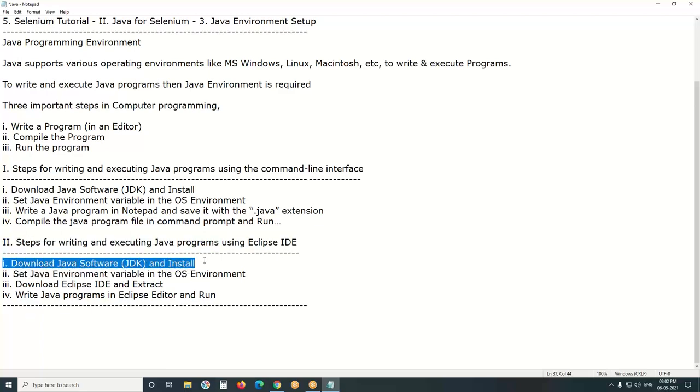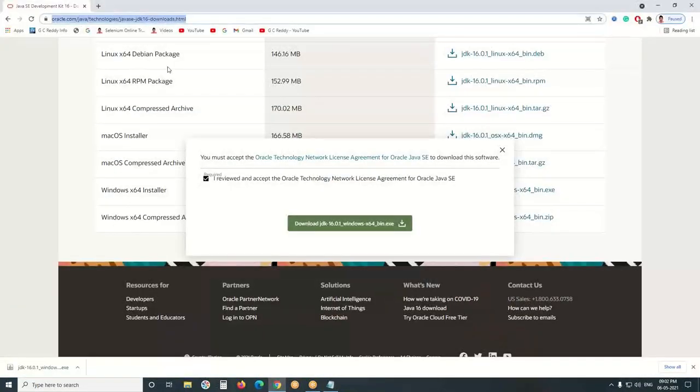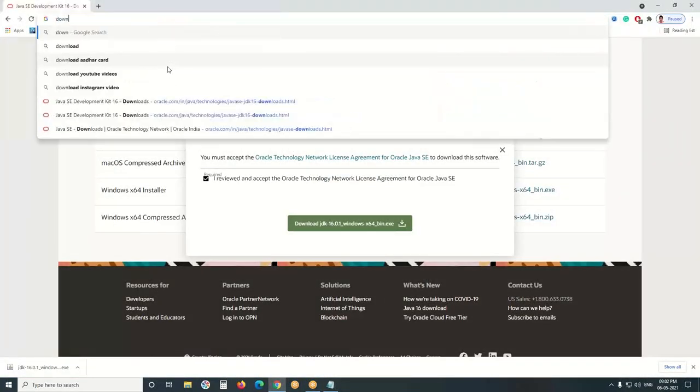Download Java and install, over. Set the Java environment variable path, over. Next, download Eclipse IDE and extract. Next, write a Java program and run. Okay. Just a minute. First, download Eclipse IDE. Eclipse IDE is also cross-platform. We need to download the software compatible with our operating system.